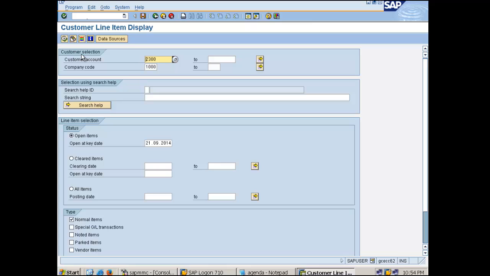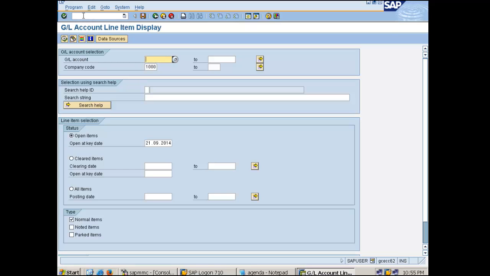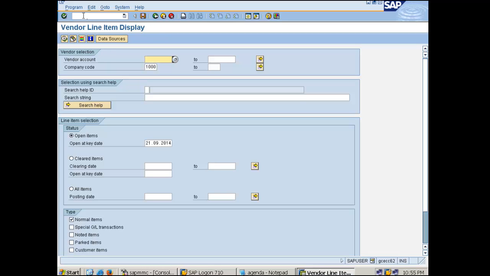Basically for customer line items display. Similarly, we have FPL3N for GL account line item display, FPL1N for vendor line item display. So all three transactions are simple reports. This selection screen is a simple selection screen, nothing special, no module pool in this one.